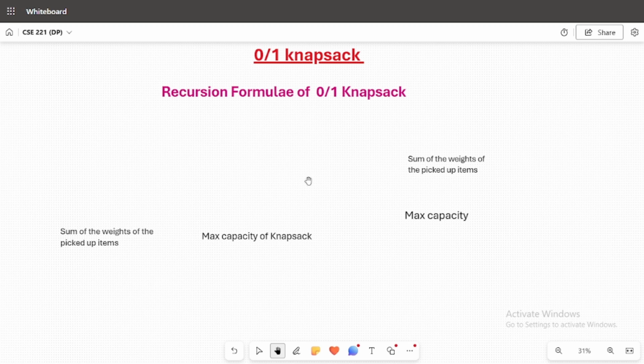Let's dive into the world of 01 Knapsack. In this video, we will talk about the recursion formula of 01 Knapsack. Now why is recursion important? Because we cannot understand the tree implementation of 01 Knapsack, or if you face some overlapping problems, you need recursion. So now let's start the class.